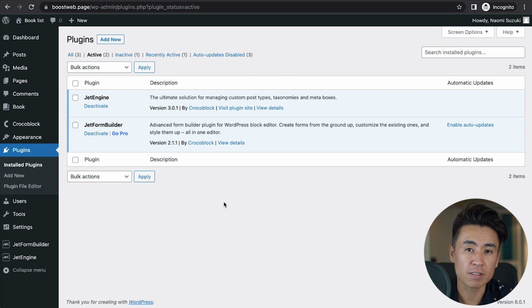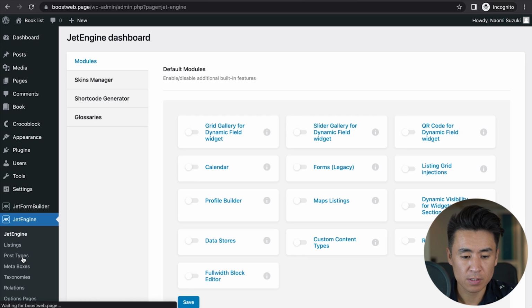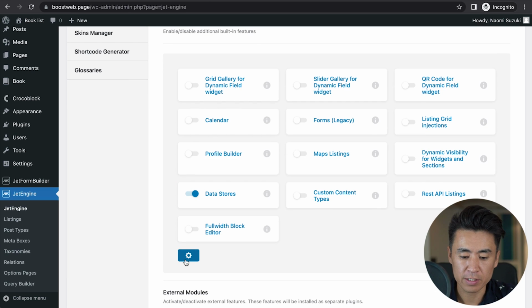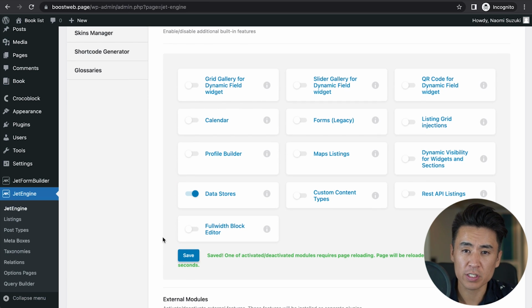First, you need JetEngine and JetFormBuilder. You can use Elementor as well, but in this tutorial, I'm going to use Gutenberg. Now, we need to enable the data stores feature. The data stores feature lets users store data on your website. To do that, go to JetEngine, then Data Stores, click this, and save. Now this feature is enabled.